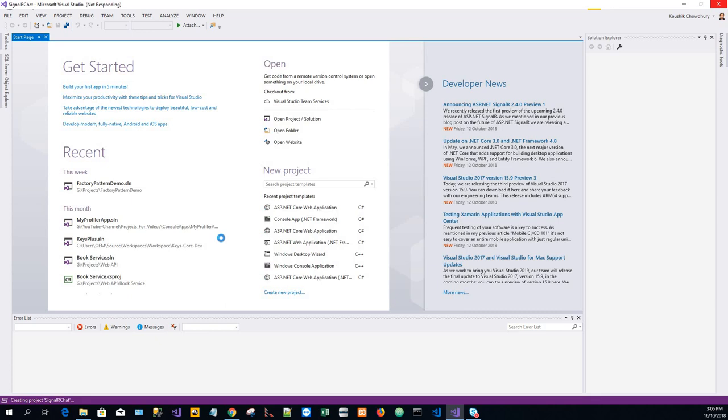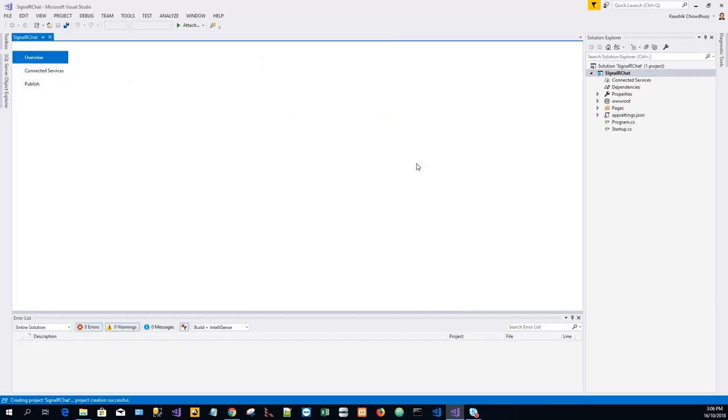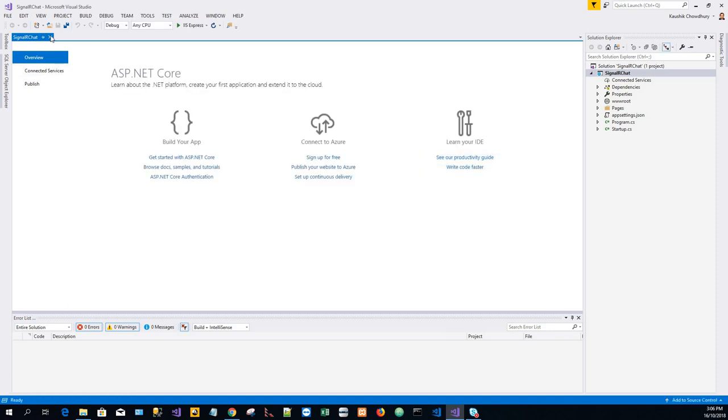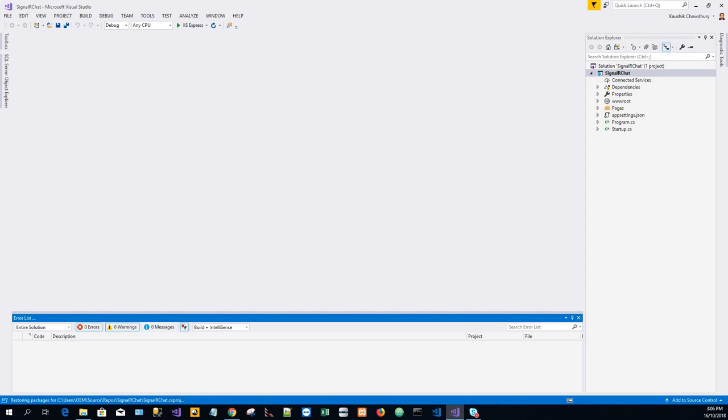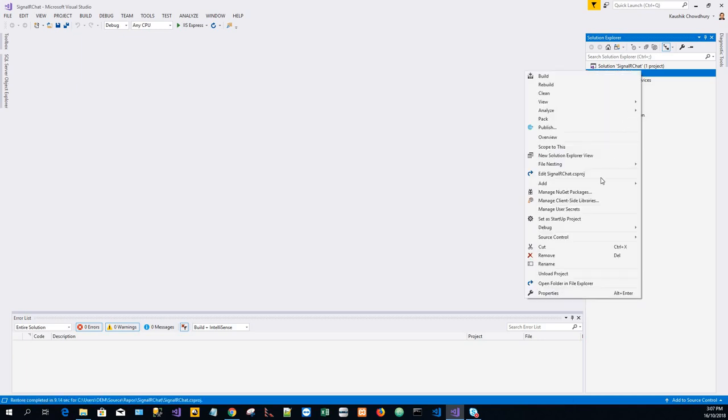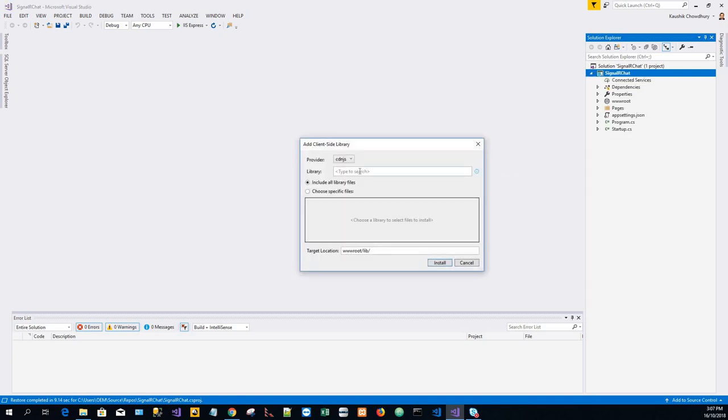My next step will be to add the SignalR client library. So let me have the project finish loading. I'll just close this. And in the Solution Explorer, I will right click the project and add client side library. And I look for provider as UNPKG. And in this library within UNPKG, I will have to look for @aspnet/signalr@1.